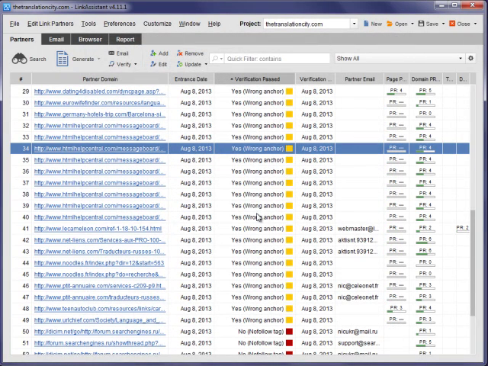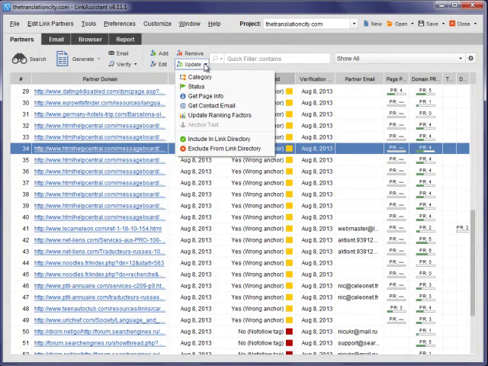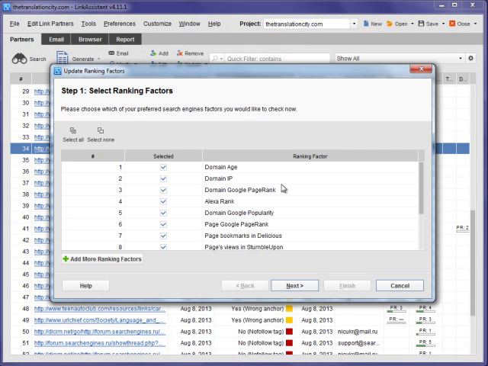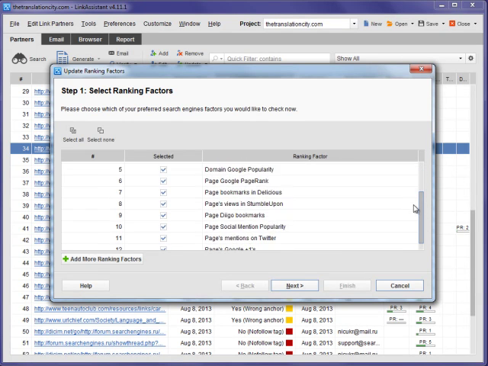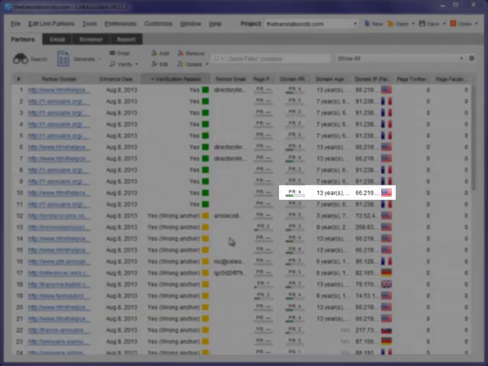After that, I can set the tool to analyze my backlink pages for dozens of critical SEO factors, such as page rank, domain age and country, its popularity in social media, and much more. This lets me make sure that all of my backlinks are of high quality.